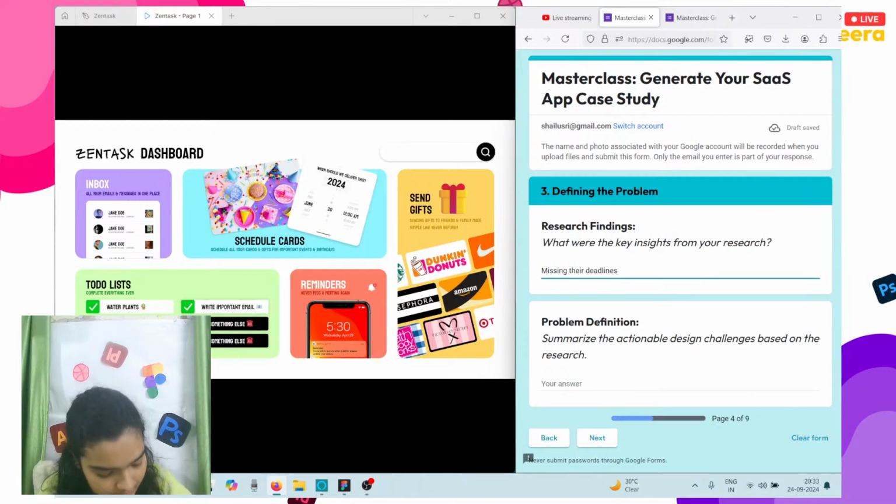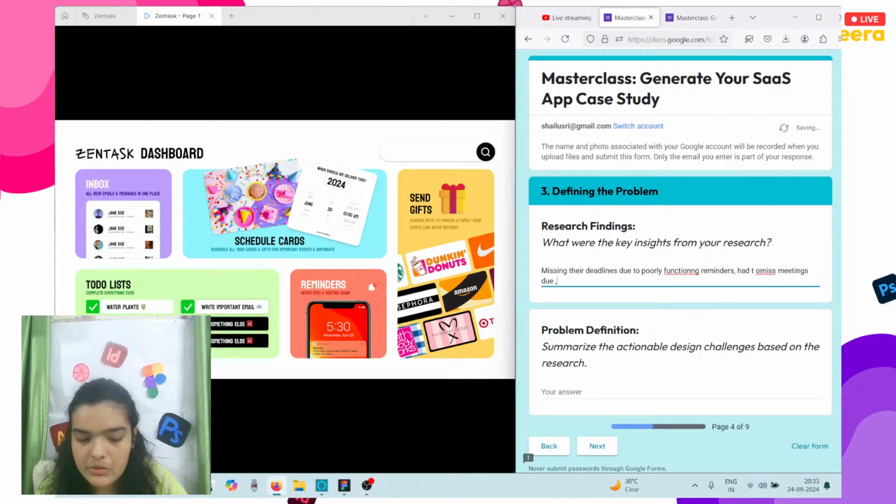So this is just random stuff. Missing their deadlines due to poorly functioning reminders, and also had to go to a separate place for emails. So productivity also includes your emails and incoming, outgoing, especially formal interactions. Had to miss meetings due to a poorly made inbox. Also we could talk about how they wanted to schedule cards for assistants and secretaries and friends and every colleague ever, but they couldn't do it in one place. They just had to remember their birthdays or just forget them at all times. So those are a couple of things that you need to think about.